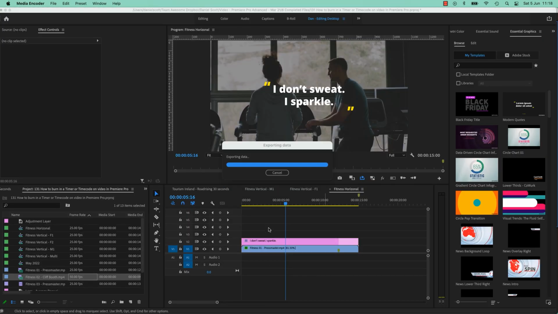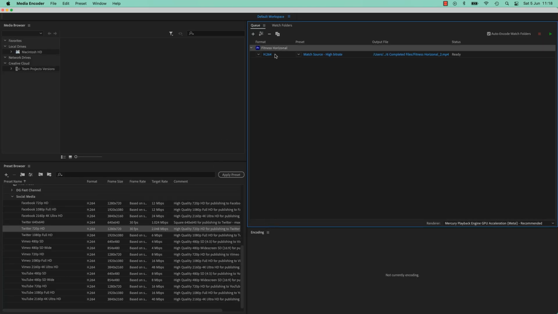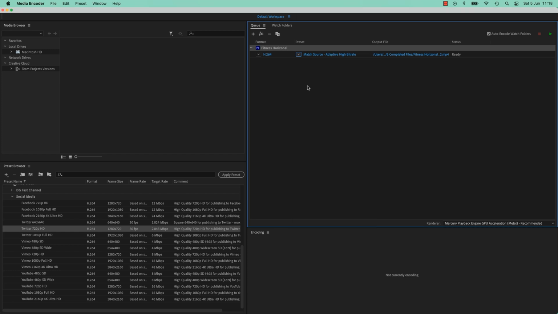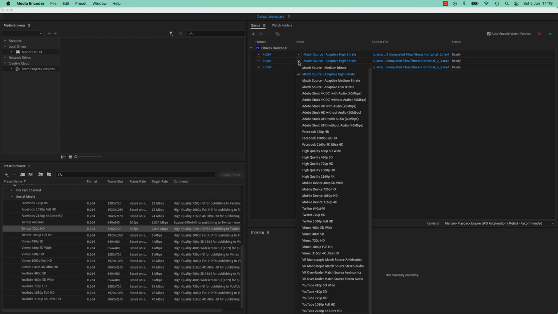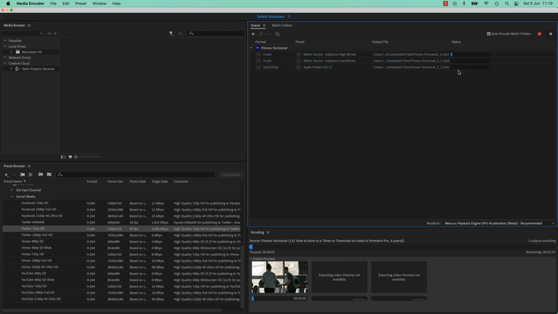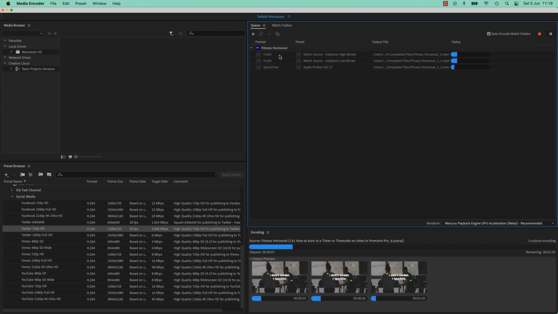Reason number three is that with the sequence here, I can export to Media Encoder and say queue it up, and I can actually run not just one version. I'm going to use my adaptive high, but I can output another couple of versions, one high, one low, maybe some other format. Hit play, and look, they'll run concurrently.